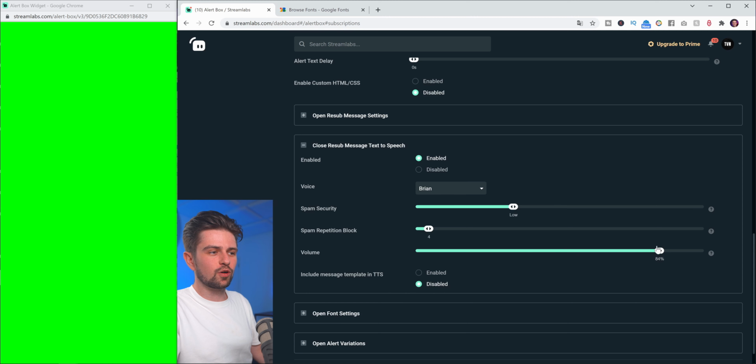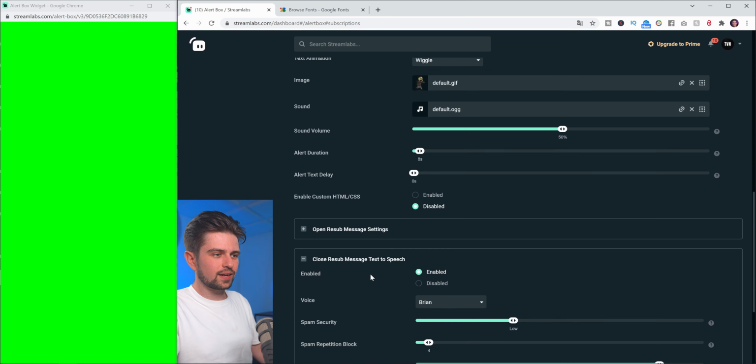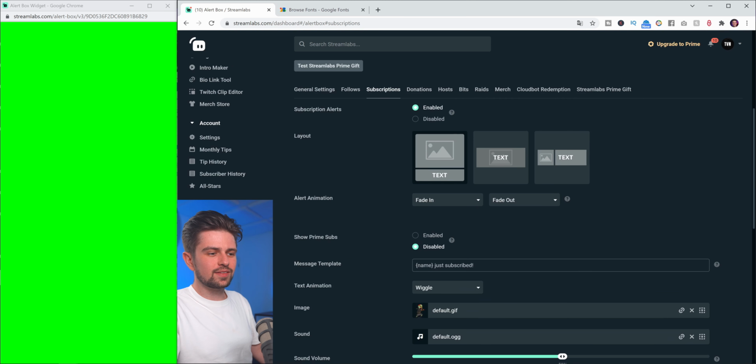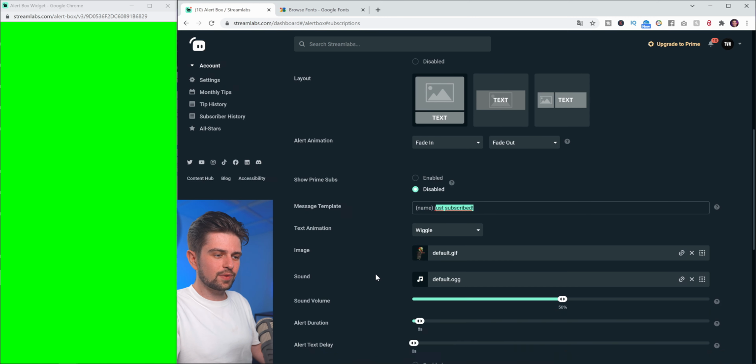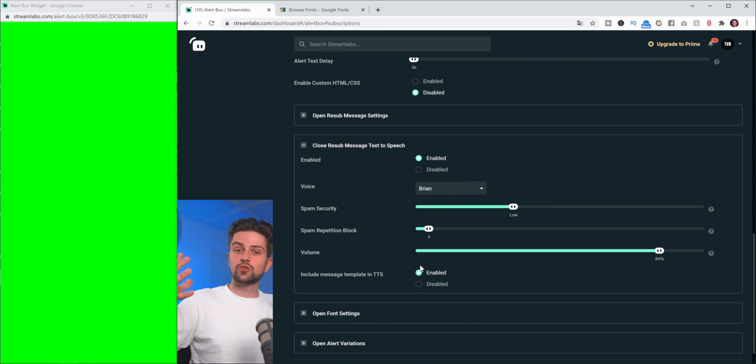This is the volume of the voice, and then you can also choose to include the message template in the TTS. Now what this is right here on top, the message template. This is the text that appears on your alert. Right now this will read as TVN tutorials just subscribed. So if you enable this, then the text to speech voice will say TVN tutorials just subscribed, and then it will read my message.